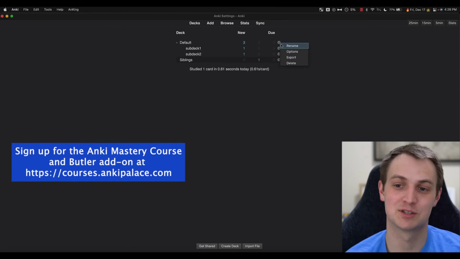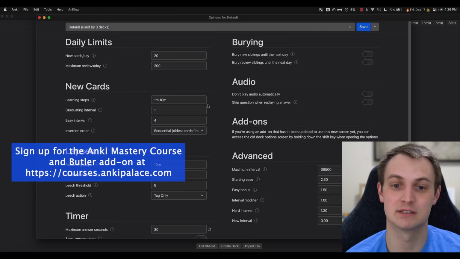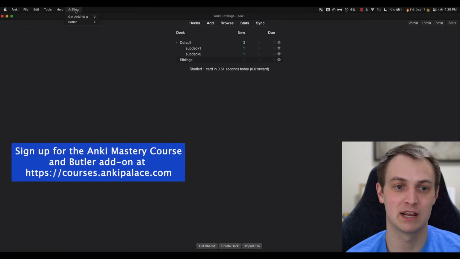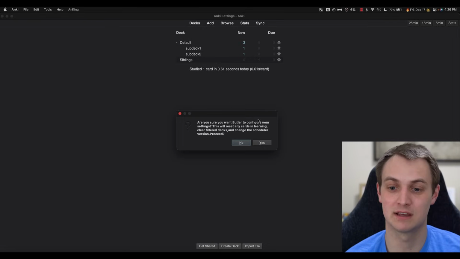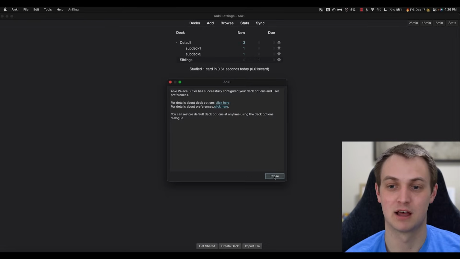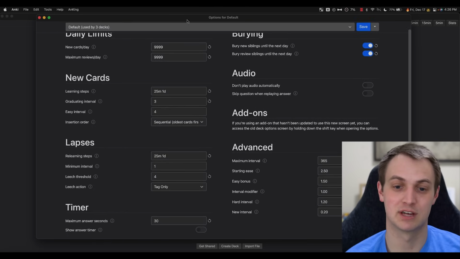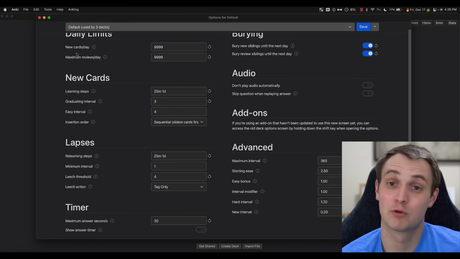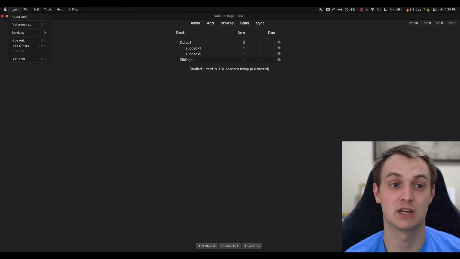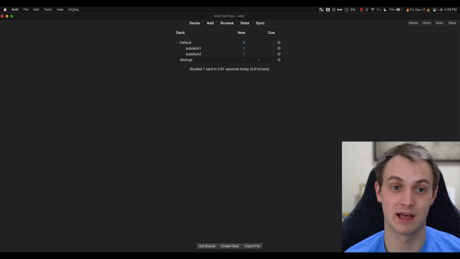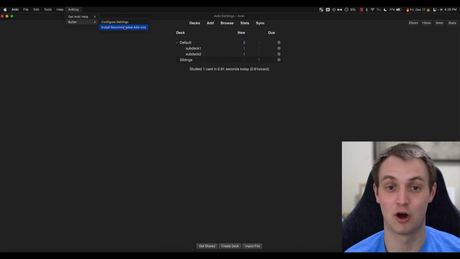So if I go here, just to give you a quick example, here's my options. You can see this is the default settings here. Rather than having to go through and change them all, you just go here, configure settings. It says, do you want to do this? I say yes, a little pop-up. And now when I go back in and click options, it will automatically have changed everything to settings that we feel are a little more recommended. Now, of course, you can still tweak them further. It also changes the preferences and enables a lot of things in that as well. So really powerful add-on.